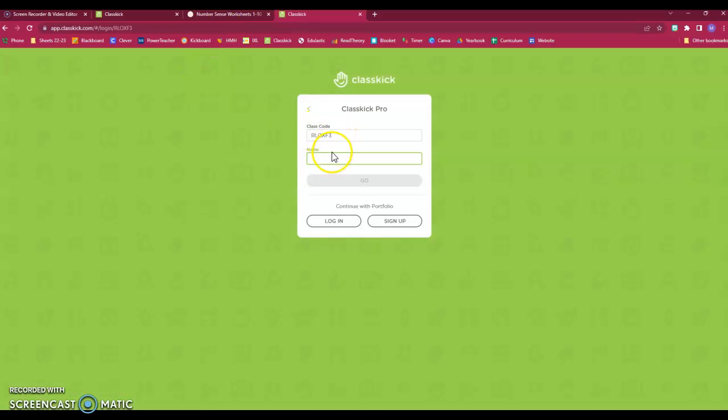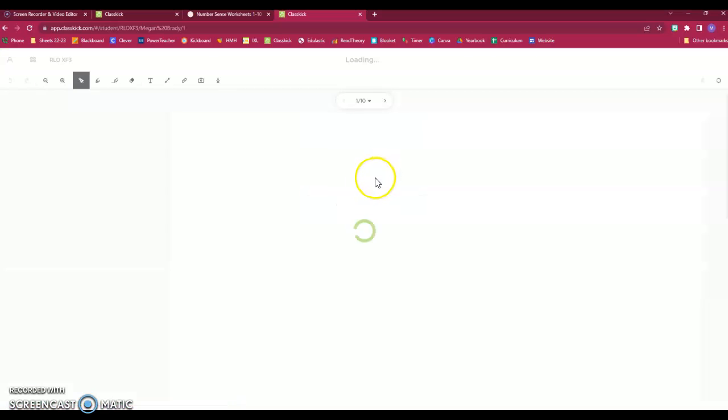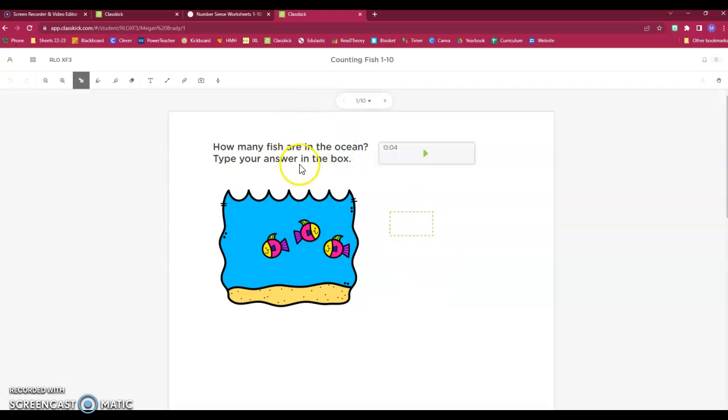It already puts in the class code. They just have to put in their name. So if you want them to put first and last name, last initial, whatever you want. And they would click continue. And they would automatically go straight into the assignment. Okay. This is really fun for them. Really easy for you because it's already created. So this, I'm pretty sure this teacher had recorded herself.